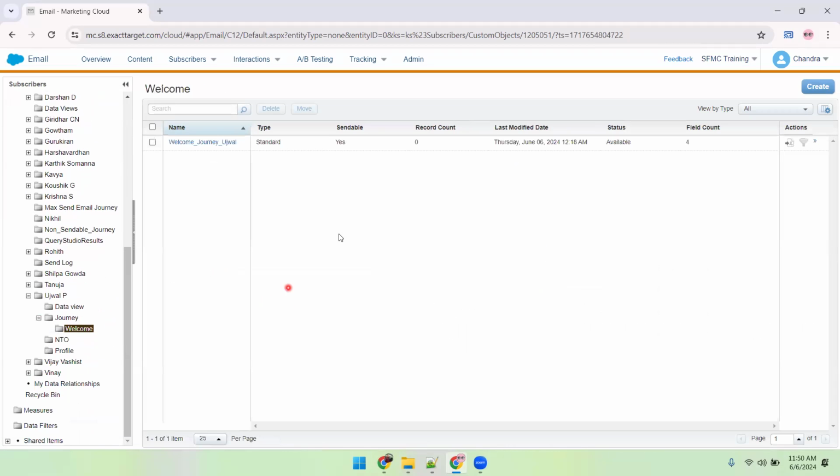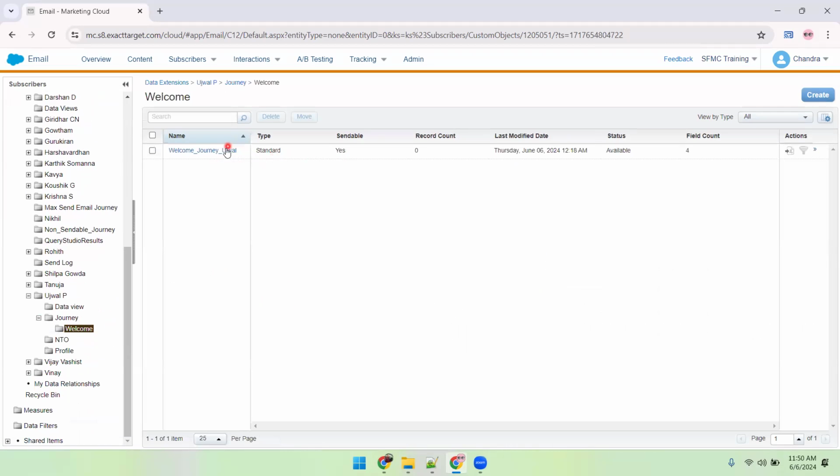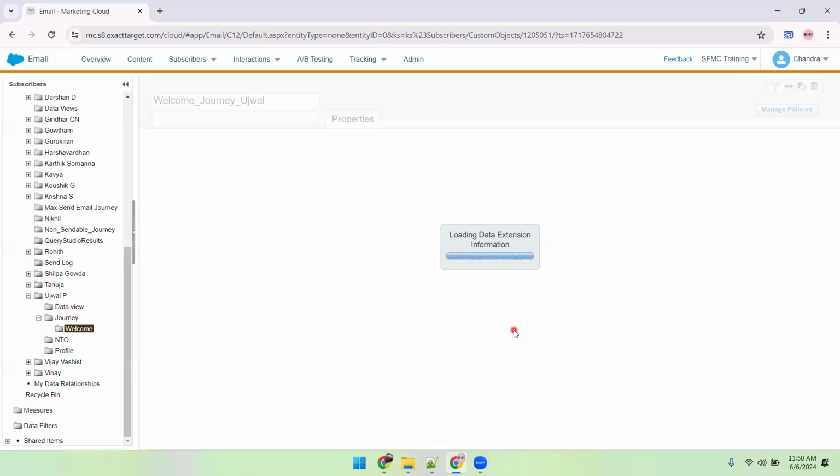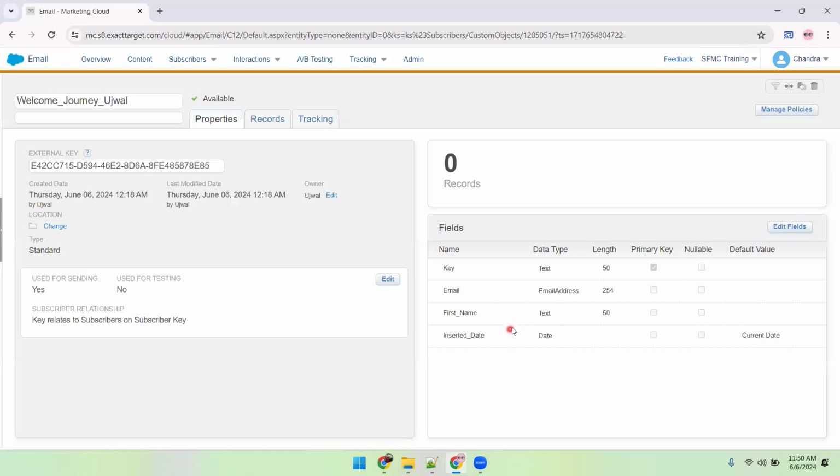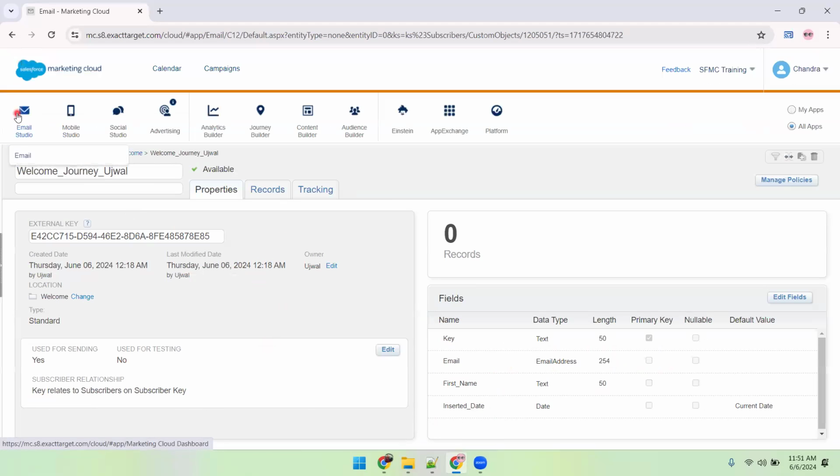Go back to your DE again. Ujjwal, yes, this is good. Key text 50, email address, perfect. First name text 50, send relationship is key, perfectly fine. Wonderfully done. Now it's time to go ahead and do our first step in the journey.